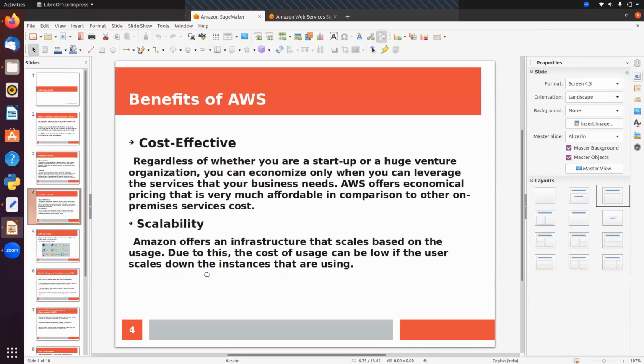Next, we have cost effective. Regardless of whether you are a startup or a huge venture organization, you can economize only when you can leverage the services that your business needs. AWS offers economical pricing that is very much affordable in comparison to other non-premises service costs. So basically, with the help of AWS Cloud, you can save your cost.